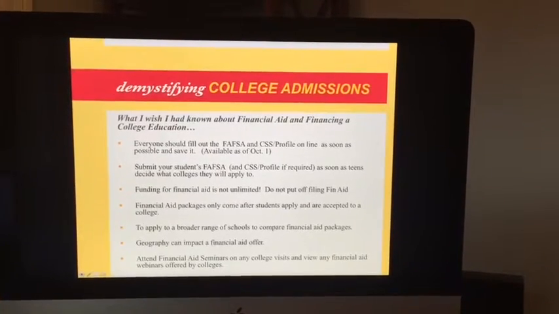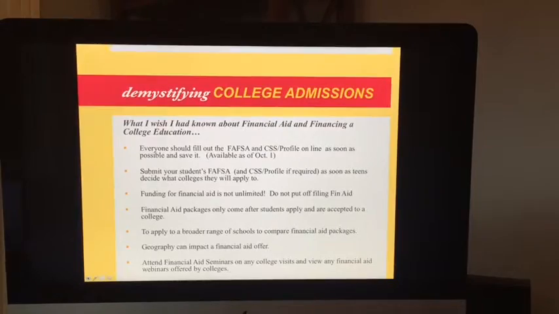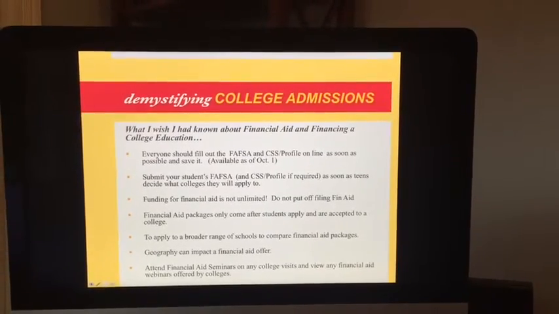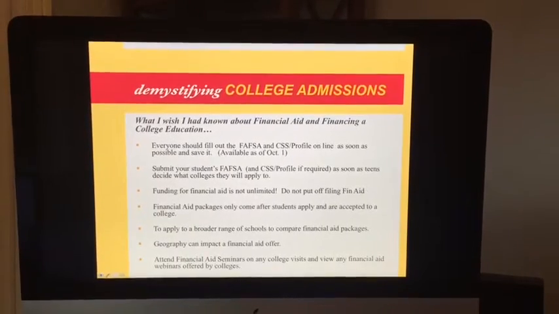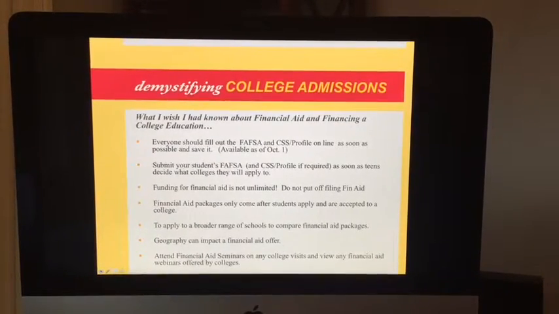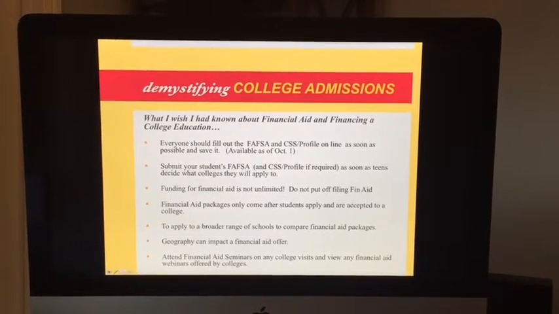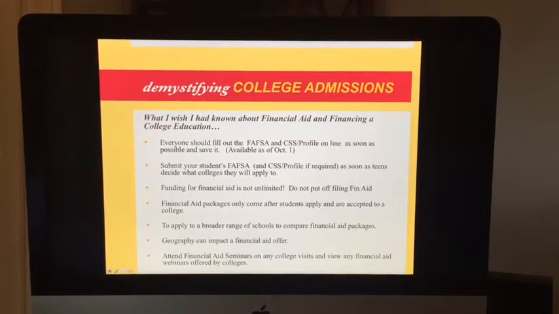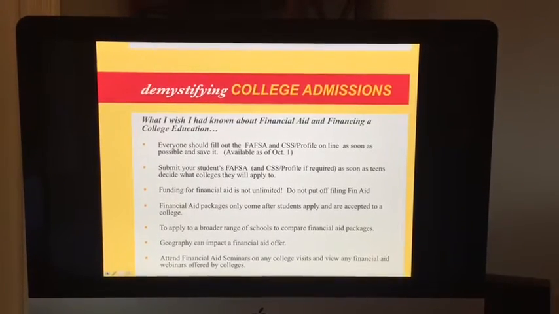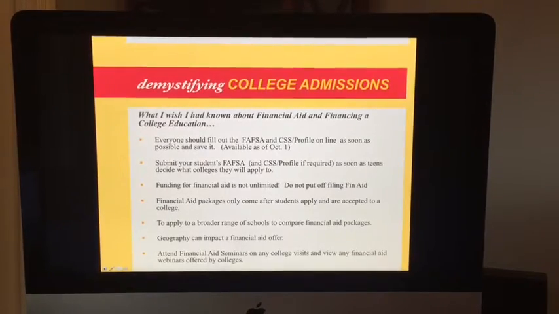Everyone should fill out the FAFSA and CSS profile online as soon as possible and save it. Sometimes it takes a lot longer to gather the information you might need in order to process these applications, so I would do it early. Additionally, even though some of you may think that you may not qualify for some loans or financial aid, you might be surprised that you could get some low interest loans from the federal or state government as a part of this process.